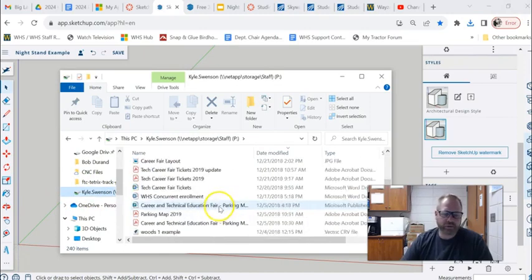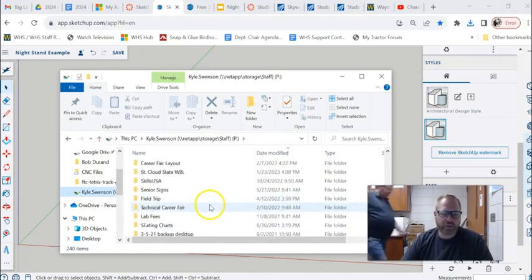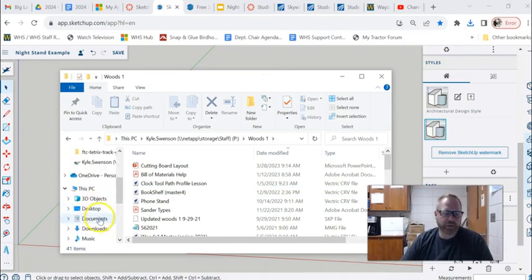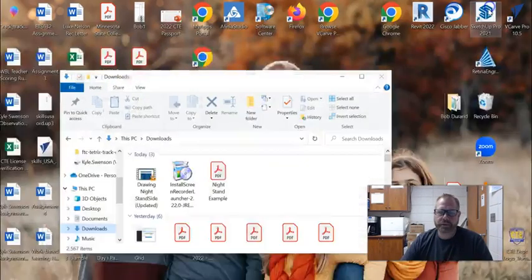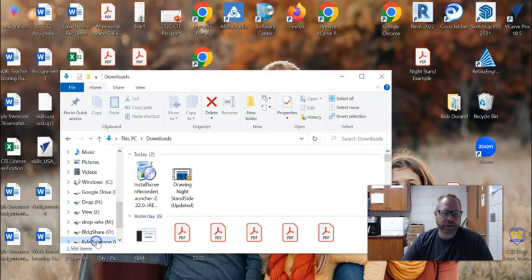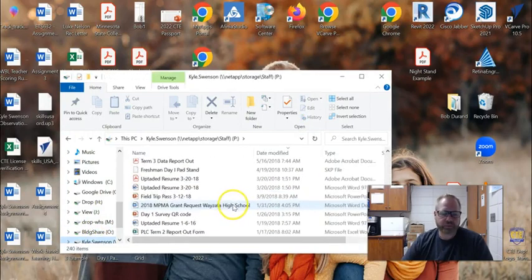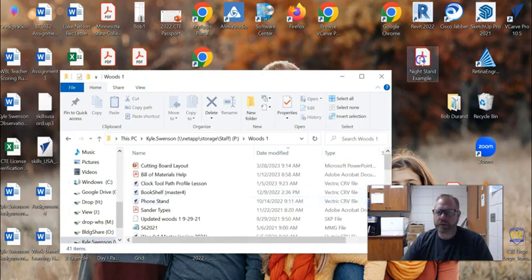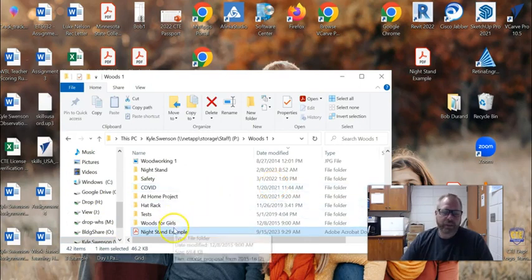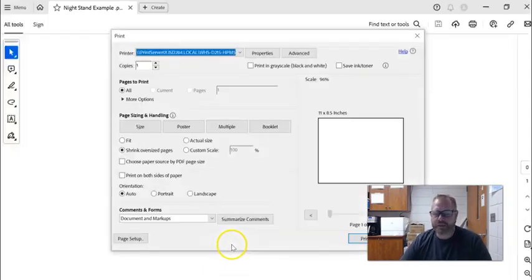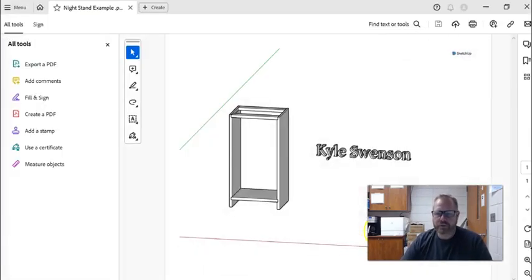So I come down here, and obviously I have way more files than you probably will. Come down here to Woods 1. If you don't have a Woods 1 folder, get a Woods 1 folder. And you may have to go like this first. Downloads. You might have to just drag it to your desktop first and then go back to your network drive. Bring it into Woods 1 and then just drag and drop it into here. And that nightstand example is what you're going to upload to the Canvas assignment. So make sure you do that well.